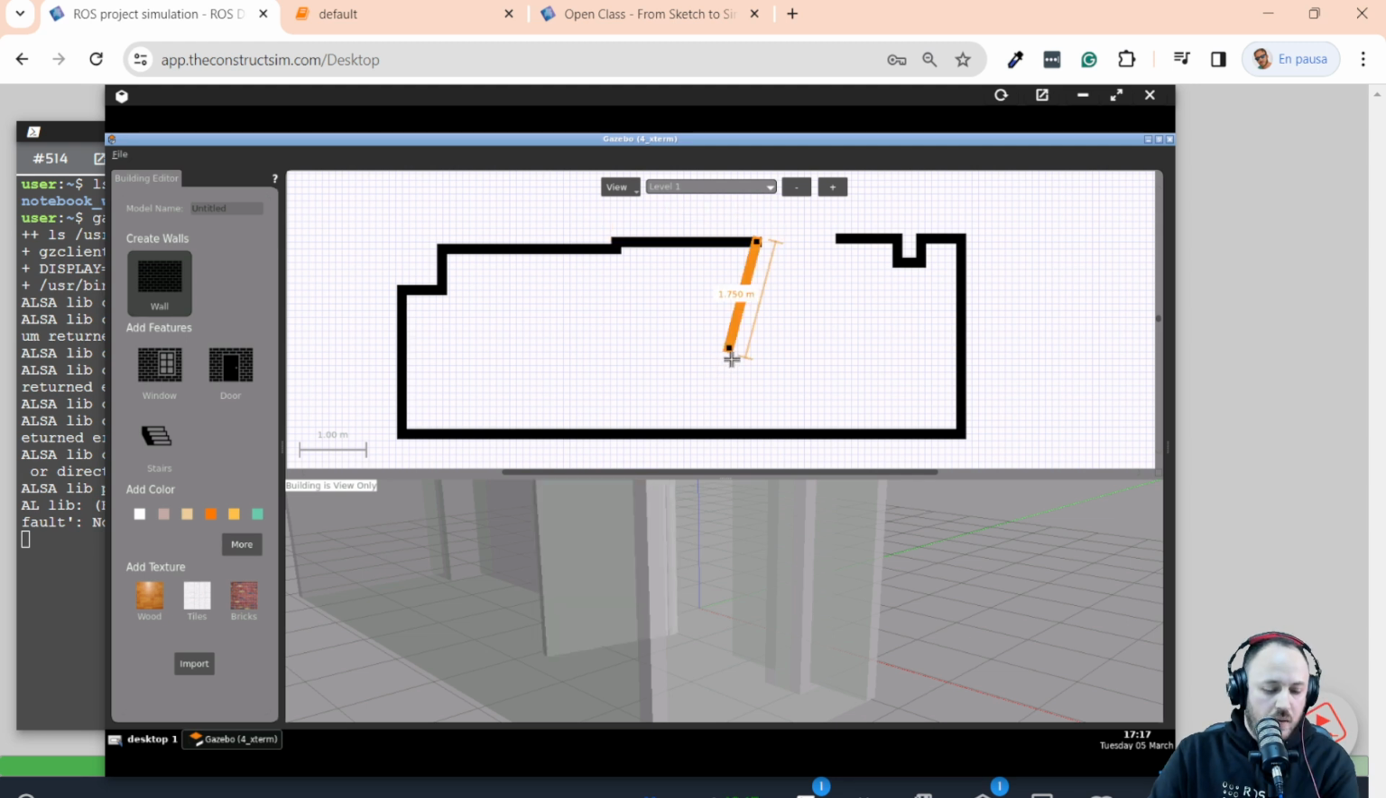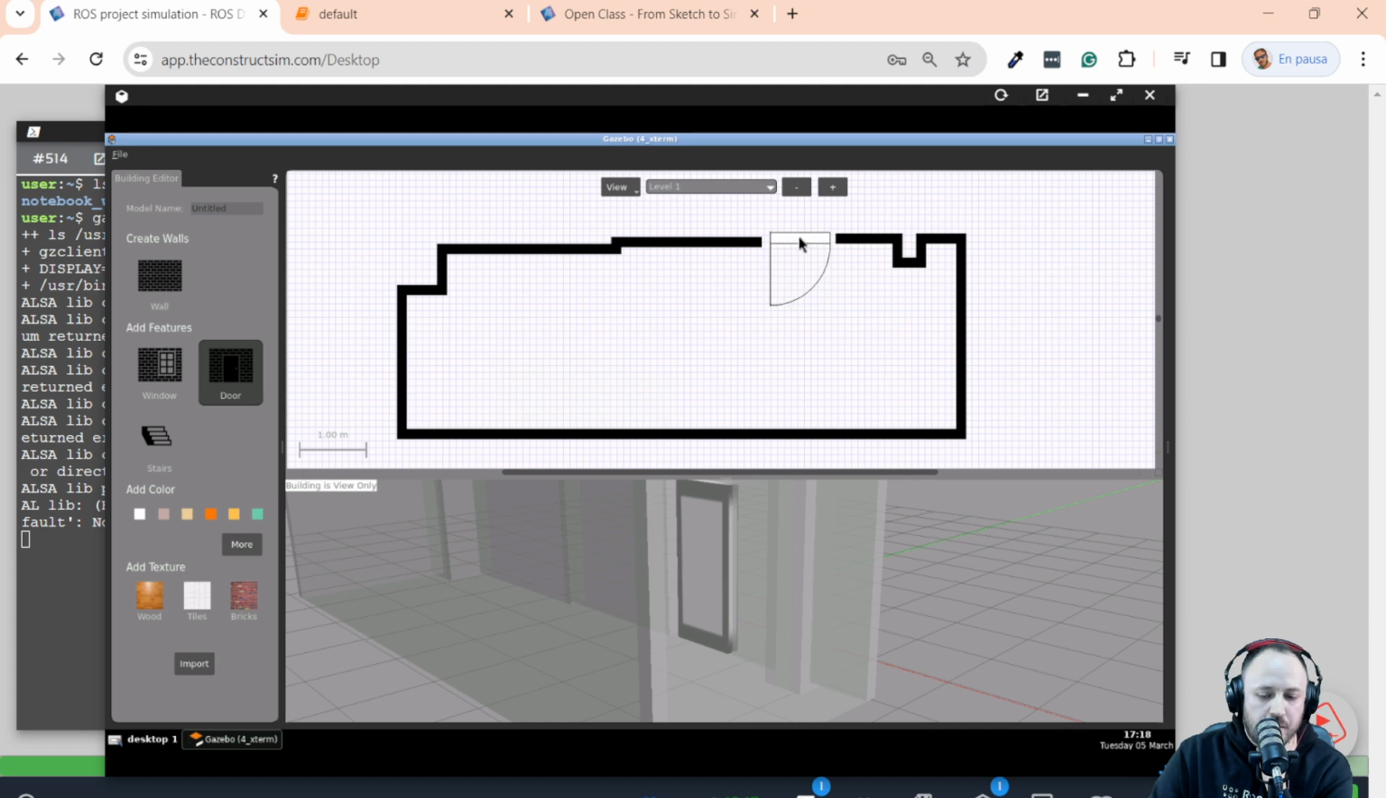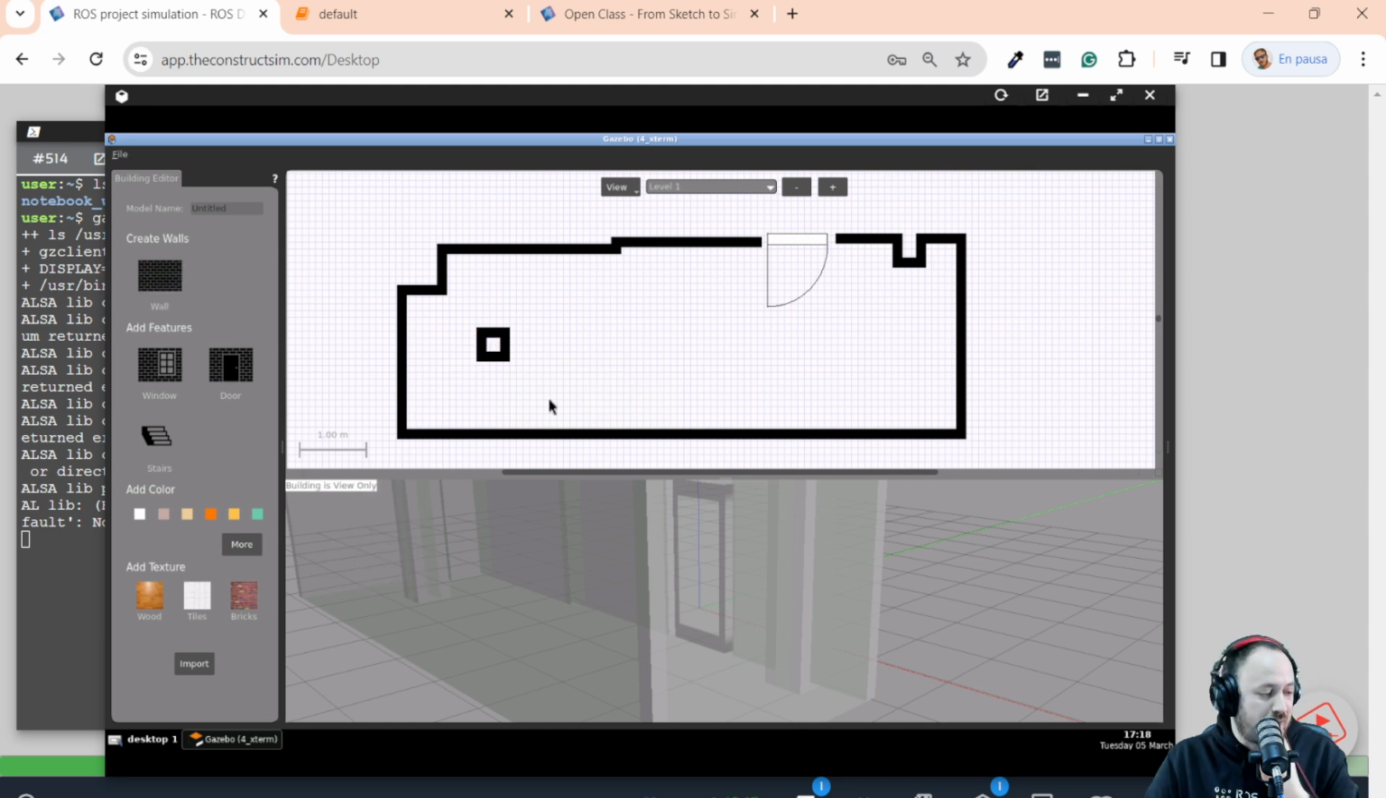Why? Because one thing that I want to add here is a door. So here, for instance, you can add windows, stairs, whatever. What I'm going to add here is actually a door. And for instance, now also I want to add here the column. Let me put it here inside.